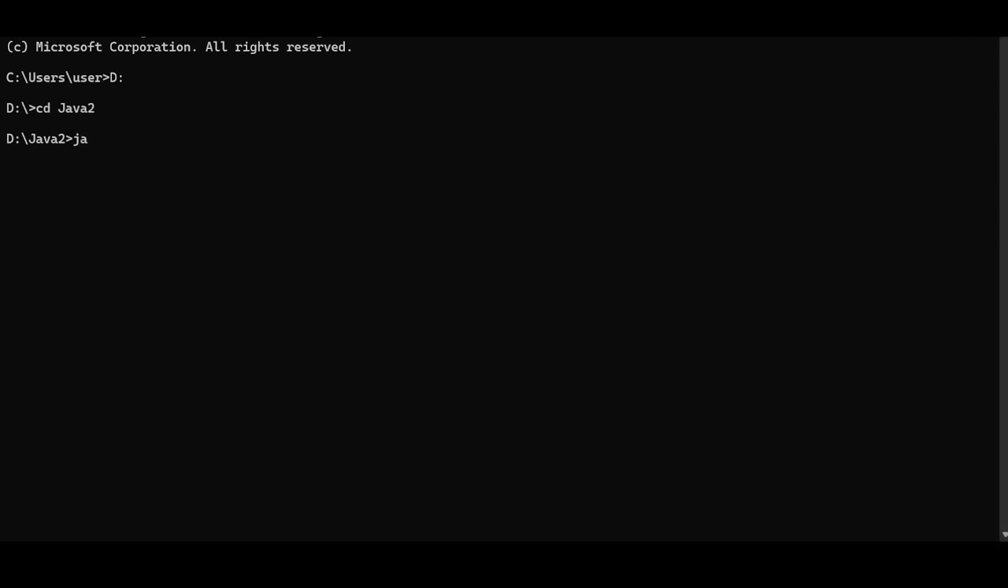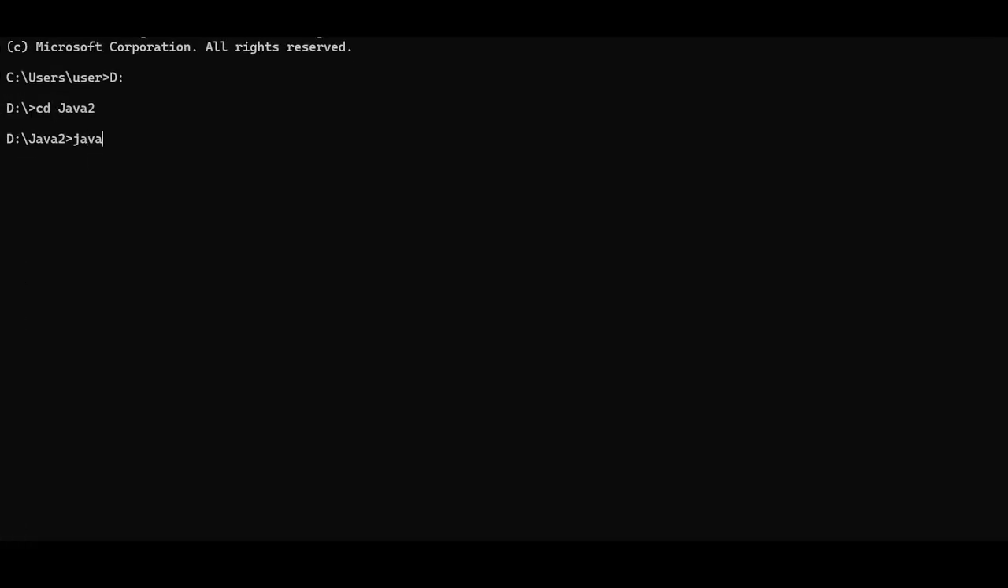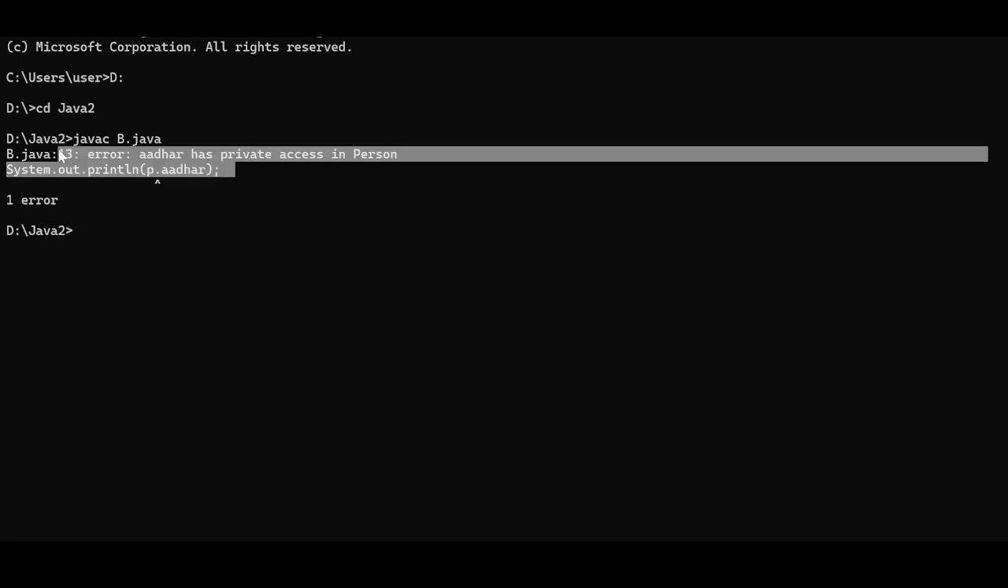So let me save this first of all. Save as B.java, right? Let me perform the compilation. javac B.java. Okay, now it says Aadhaar has private access, so you cannot access it directly.